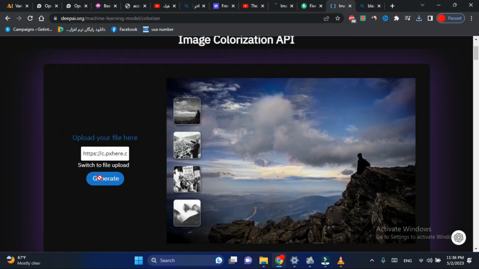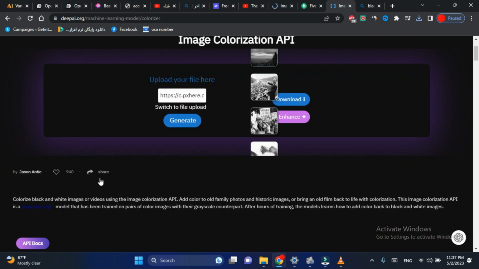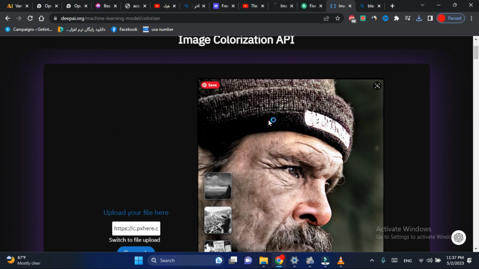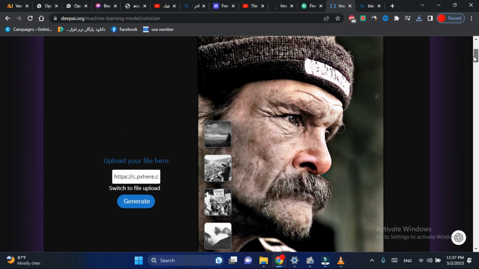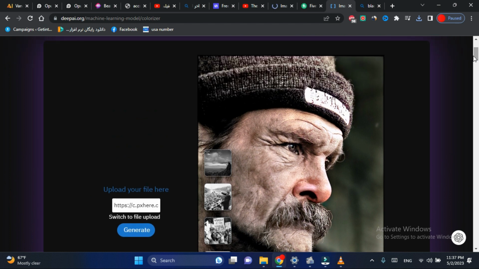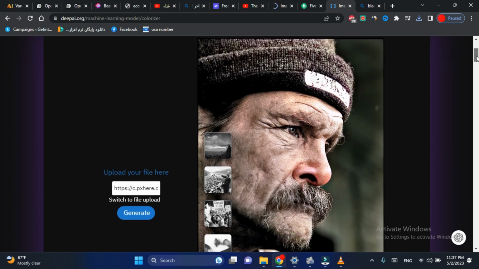Now we have the results. They have done the colorizing professional way. All you have to do is to download the image to your computer, then send it to your clients.